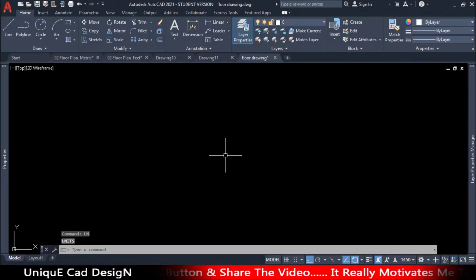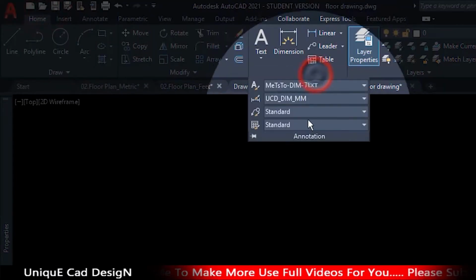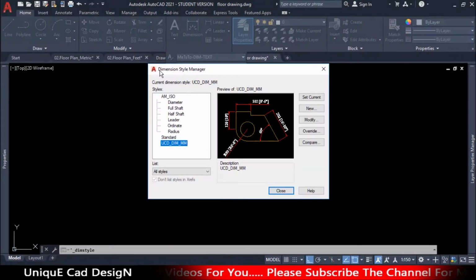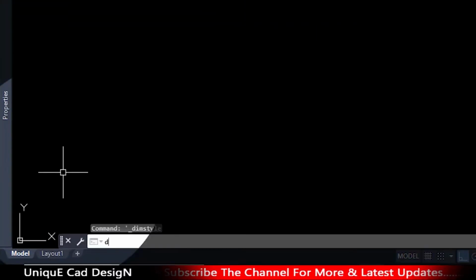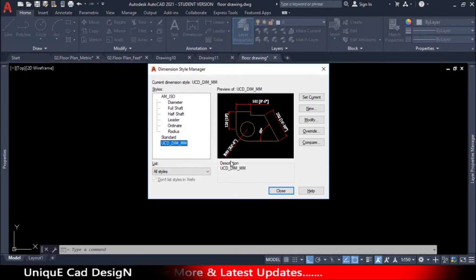Now I will set a dimension for a millimeter. To set a dimension style, first we need to open the dimension style manager. From the Home tab, Annotation panel, click on this dimension symbol. The dimension style manager will open. Also, use D as a shortcut to open the dimension style manager. This is the dimension style manager.